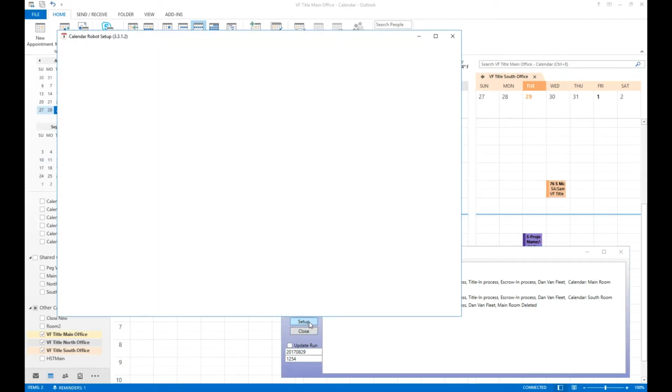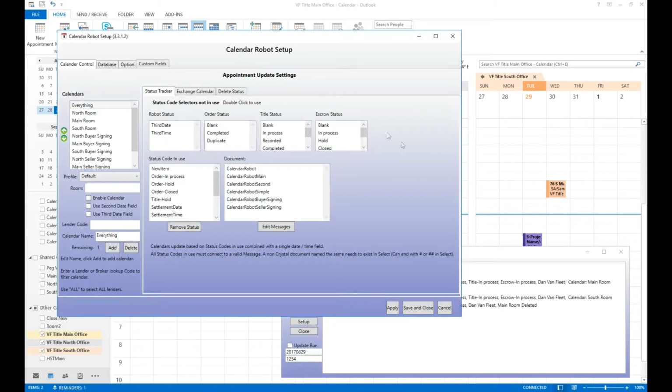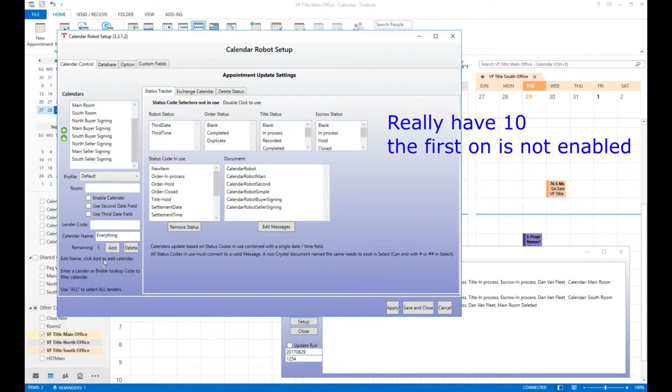So that pretty much wraps up the user experience with the calendar robot. We'll show you the setup screens real quick. This is where the calendars are defined. In this case, we have 10 calendars defined. And now we have 9 calendars defined. We're licensed for 10. The application comes with 5. Additional blocks of 5 are available.